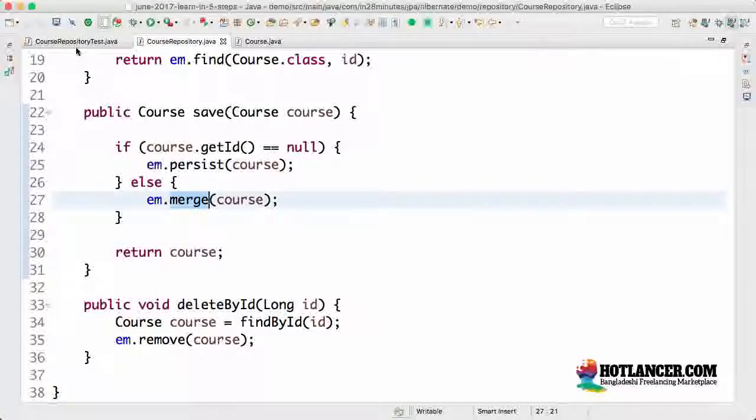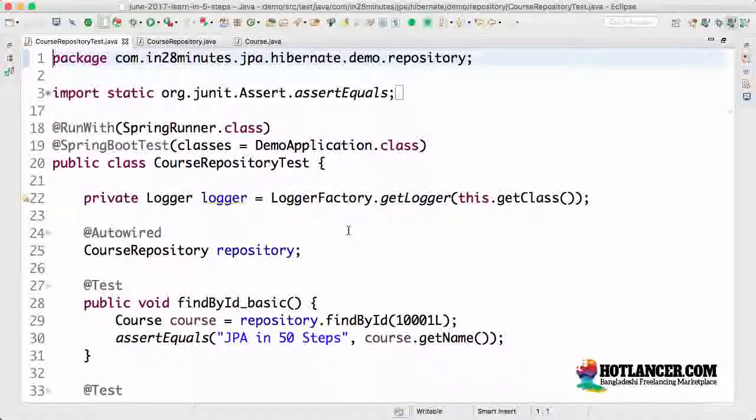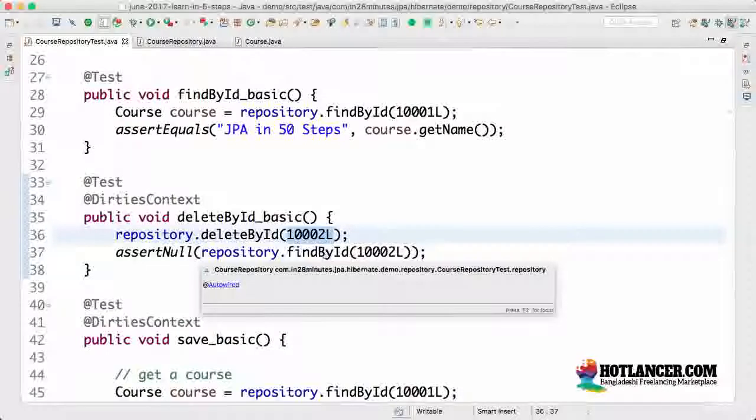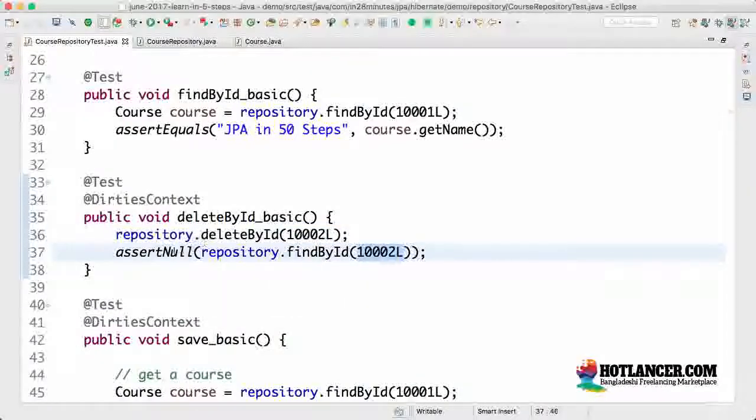And in the course repository test, we wrote the corresponding unit test. We retrieved the details of 10,001 and saw that the name of the course is as expected. We deleted 10,002 and saw that the value when we are retrieving find by ID 10,002 is null. So this row is deleted.